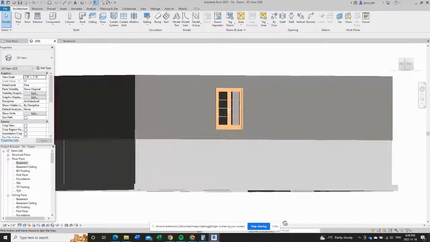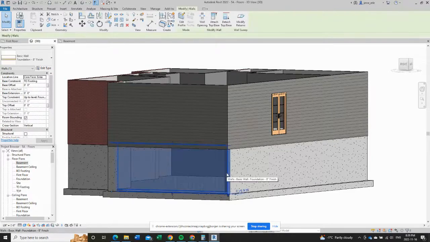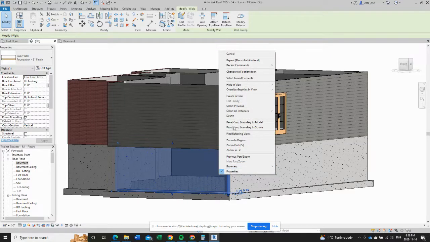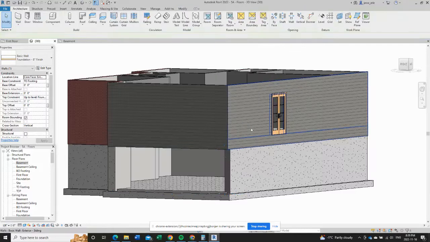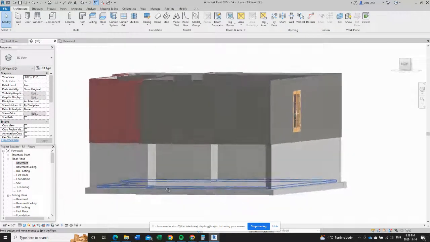If you wanted to make sure, what you could do is you can always hide elements in here. In fact, once you click on it, it almost gets transparent. It's like a blue transparent. If you wanted to go ahead and get rid of it, you could right click and in your pop-up menu, go to hide in view and hide elements. So the wall goes away, and now you can actually see what's going on down there in the basement.